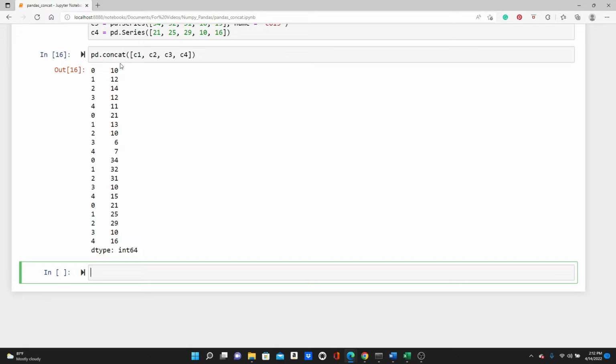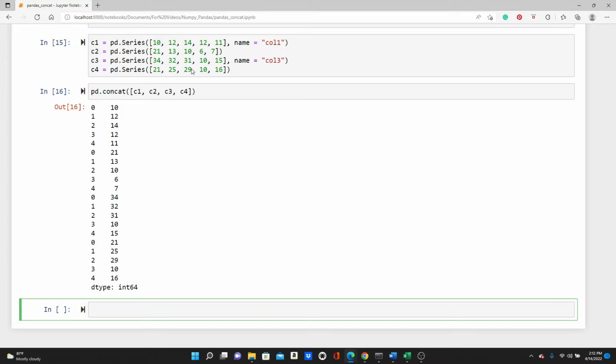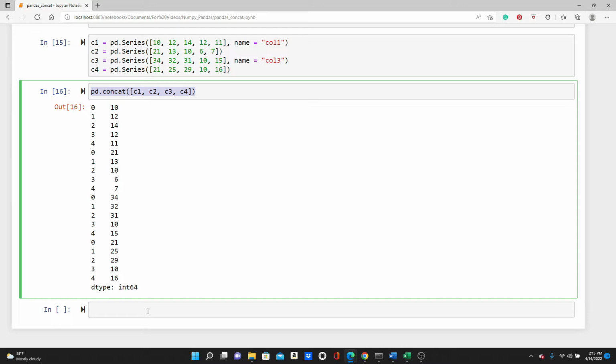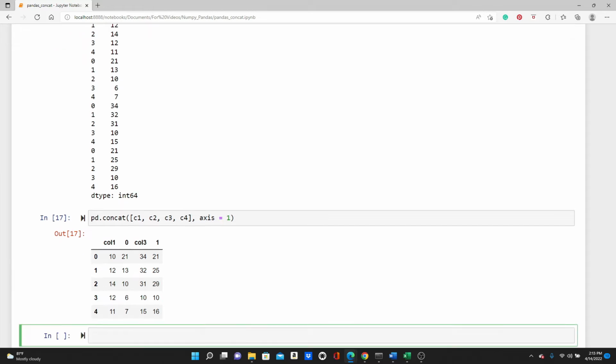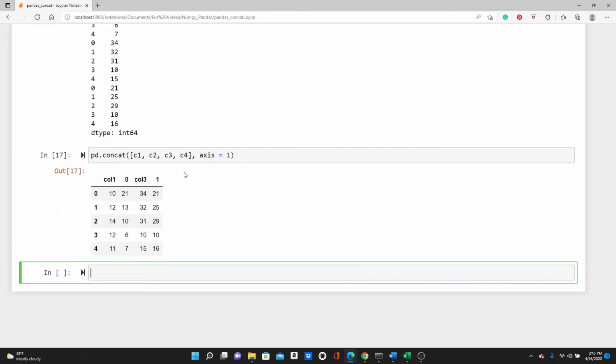Look, by default, it concats in the row direction. You see that? So first 0, 1, 2, 3, 4, and it adds these 5 elements of C1, 10, 12, 14, 12, 11. Do you see that? And then C2, 0, 1, 2, 3, 4 again. Again, it includes the elements of C2, then elements of C3, then elements of C4.